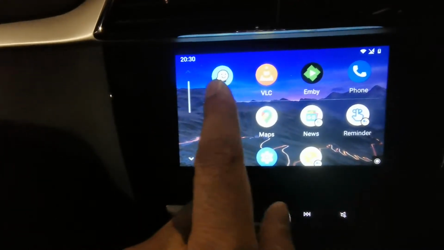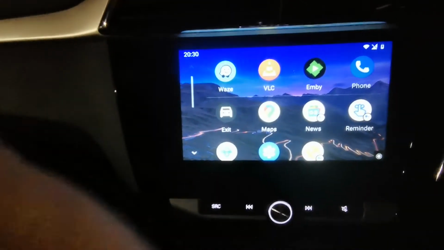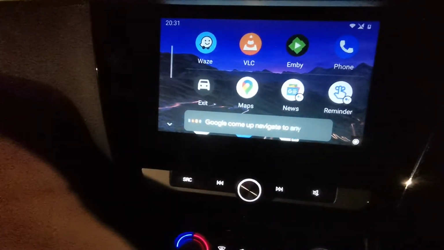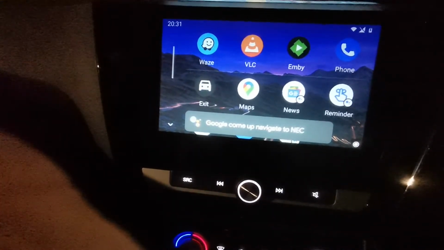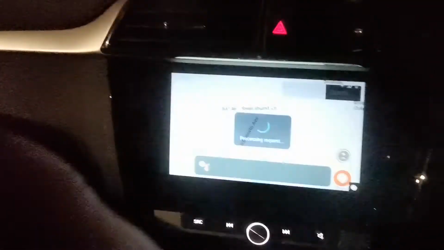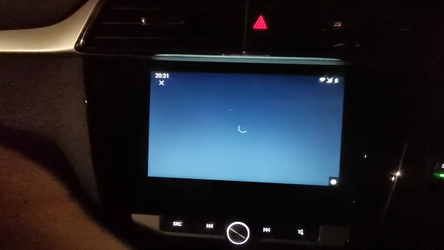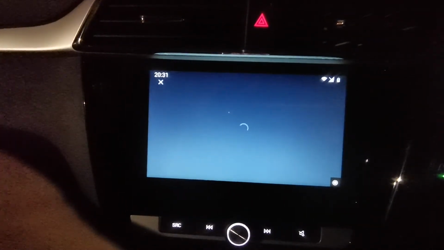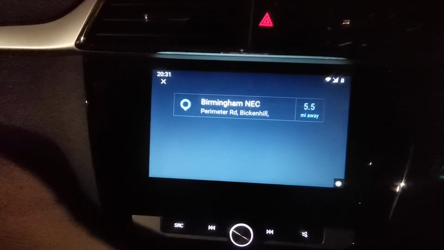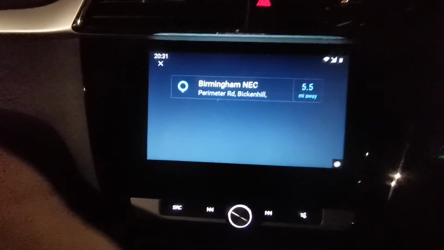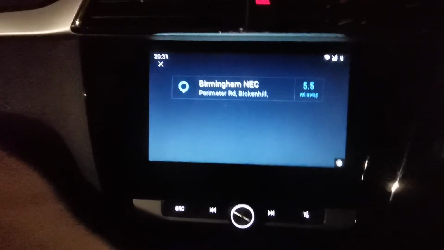Because we're still going to use Android Auto for our navigation. For example, if you want to navigate, you click on the Google button on the steering wheel, and Google will come up. Navigate to NEC. Okay, handing you over to Waze. So you're still going to use your normal navigation system and Android Auto, but obviously it's using this broken phone. So the Waze is stored on this broken phone.